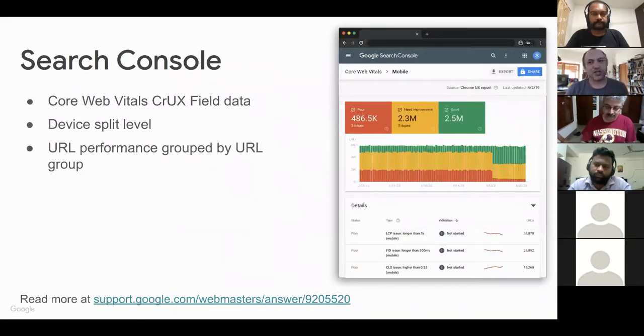Search Console, which I'm sure you are all familiar with. This is where you go to get your site verified and see how you're doing in Google search. It also now includes Web Vitals from CrUX field data. I don't think it includes lab data, so you'll need to actually have your site. This won't apply to smaller sites.